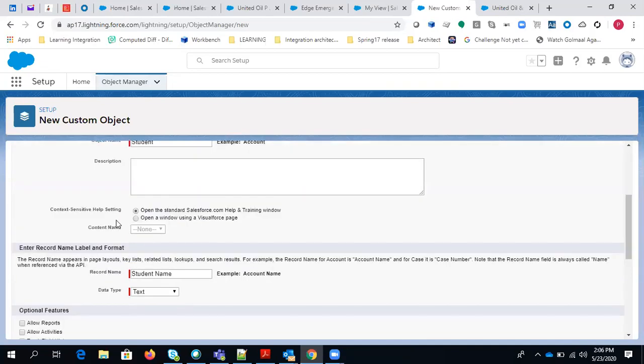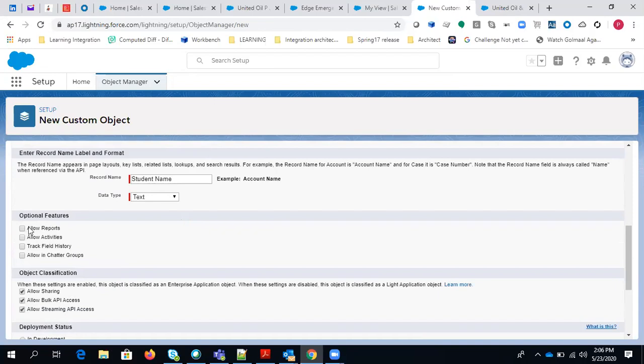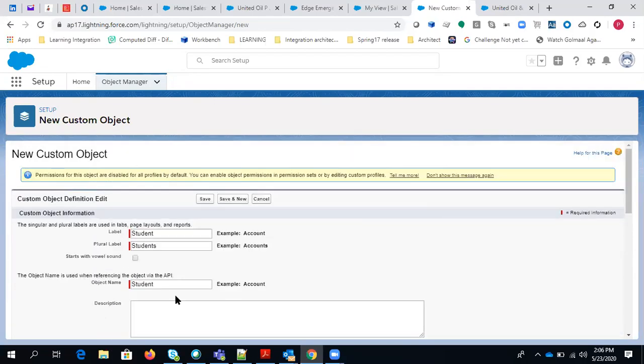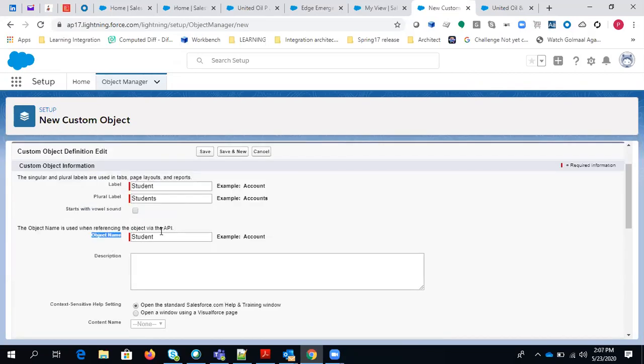Right. And what else? Everything remains the same. It does not start with a vowel, so I'm just leaving it blank. Here it is asking for the API name. This particular name will be used when we use this field in Apex. So underscore c will be appended to this name.